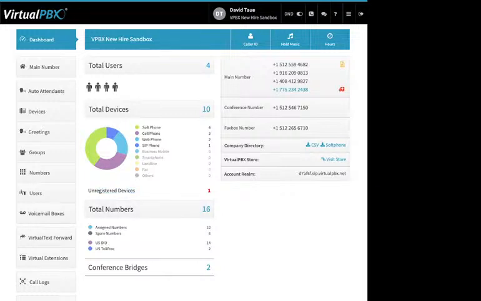Total numbers, I have 16 phone numbers. Your account includes at least 1 phone number as part of your monthly plan price. That would be your main number. Generally speaking, for most of our plans, for each user you have, you're granted an additional 1 local phone number. Anything beyond that, you'd be billed on a per number basis every month. The base price is $4.99.